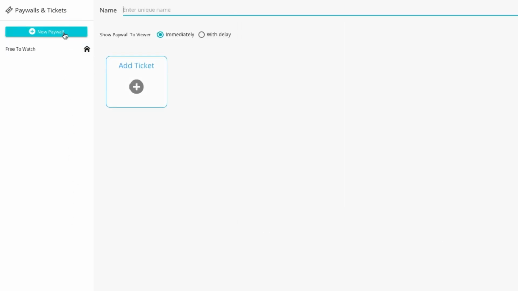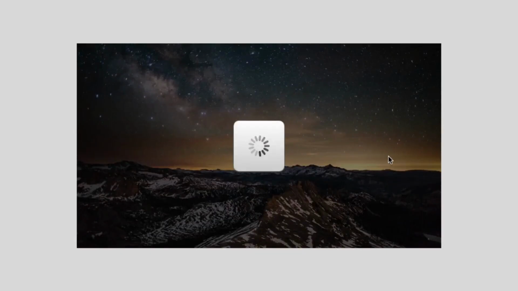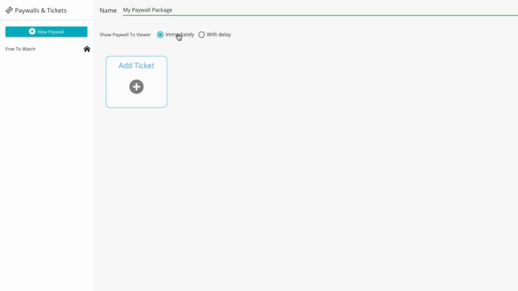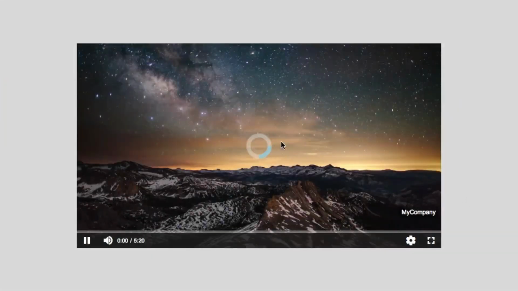Now in the Paywall Setup panel, give your paywall package a name. You can also choose when your viewer sees your paywall by selecting Show Paywall to Viewer. Immediately will bring up the tickets to the viewer as soon as the viewer presses the play button on the player. Or you can set it to be displayed with a delay. Simply enter a set amount of seconds of free viewing time before the paywall will be displayed to the viewer after they press the play button.